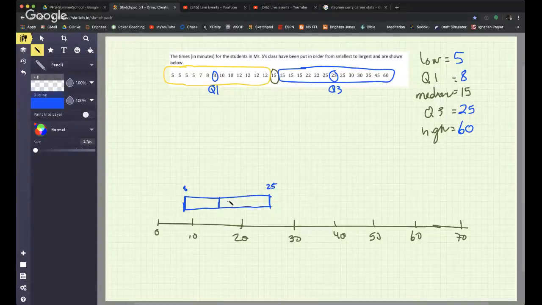Now notice our median isn't necessarily in the middle of 8 and 25. It goes where the median is. Sometimes it's a little bit to the left, and sometimes a little bit to the right of the middle of the box. It's just indicating that half of the numbers are to the left and half of the numbers are to the right.